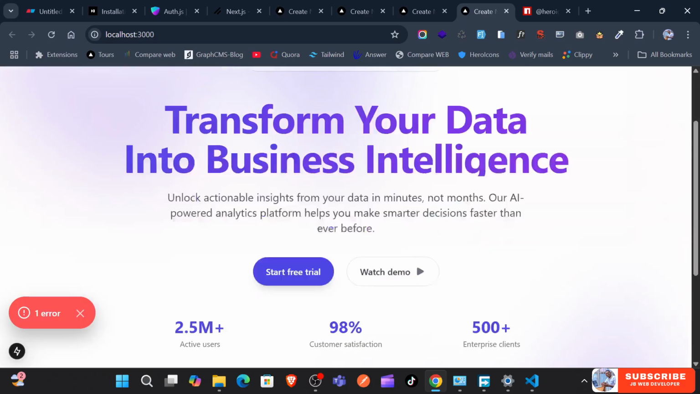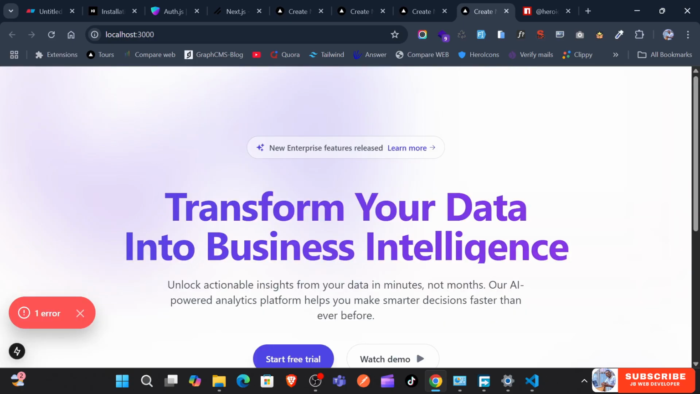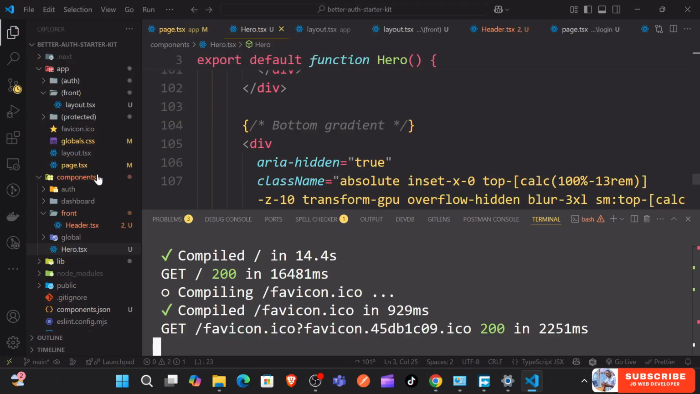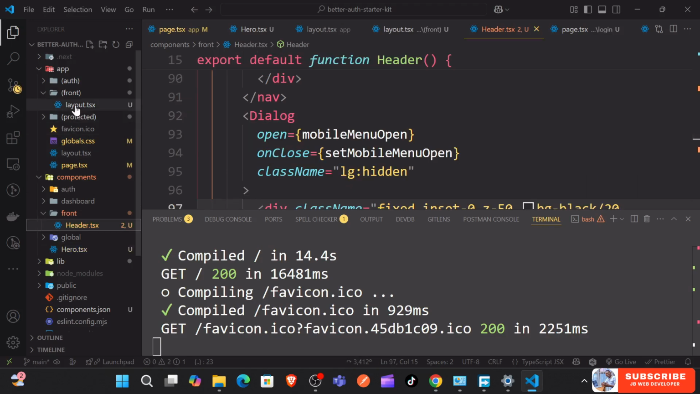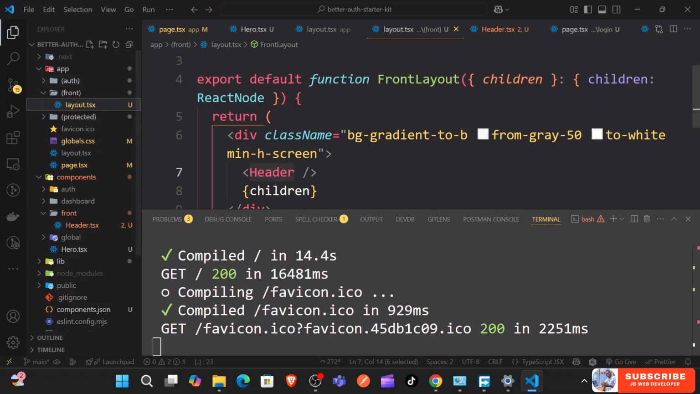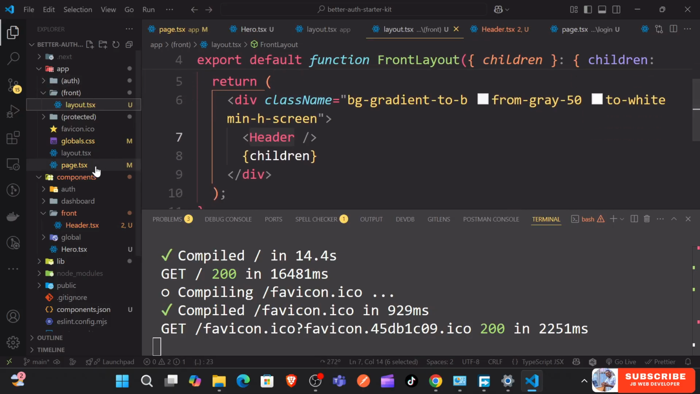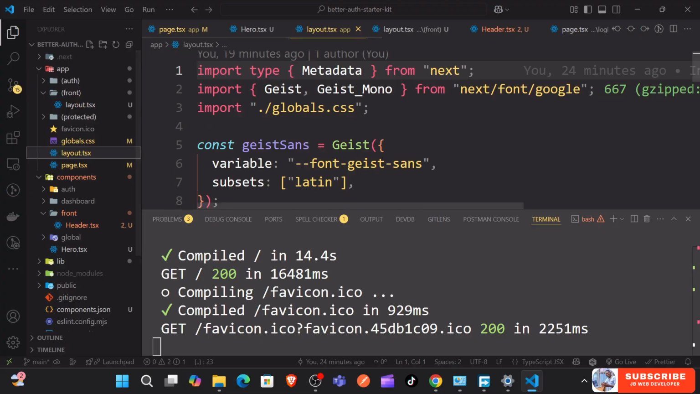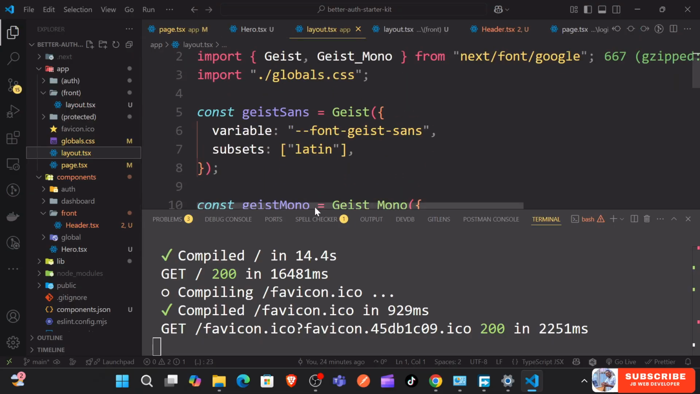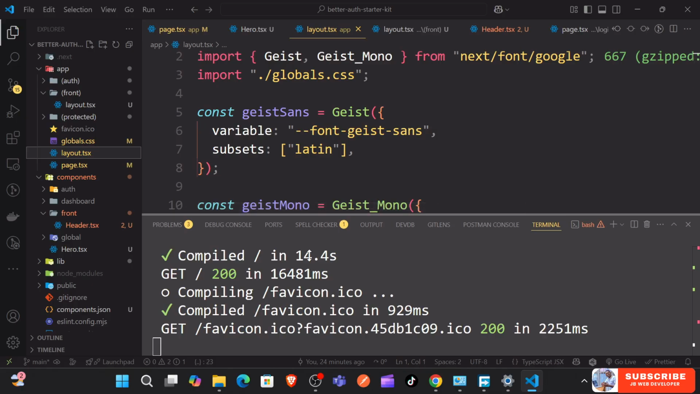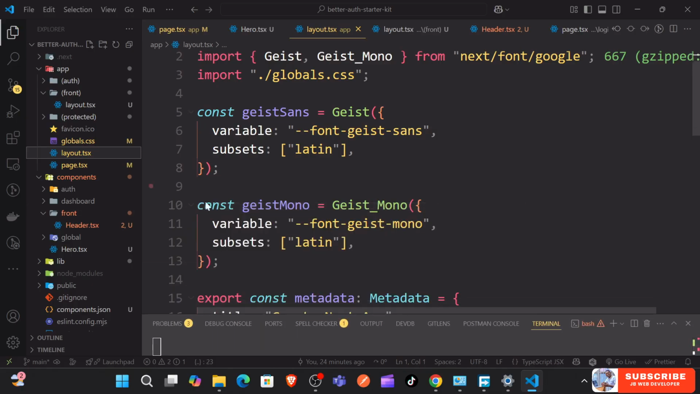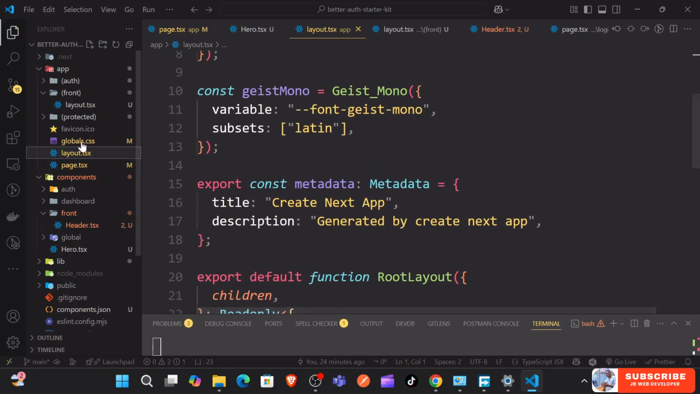Okay, so you can see this one is back without the header, and the reason why that happens is that the header is not in this layout. So this header is in this other layout, right? You don't want to use this global layout. This global layout is set for the entire app. So you want to always use this one.